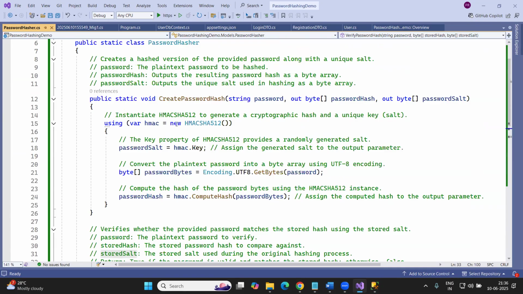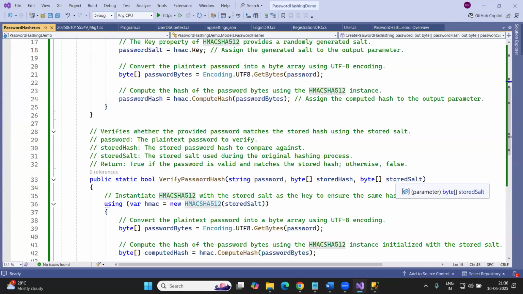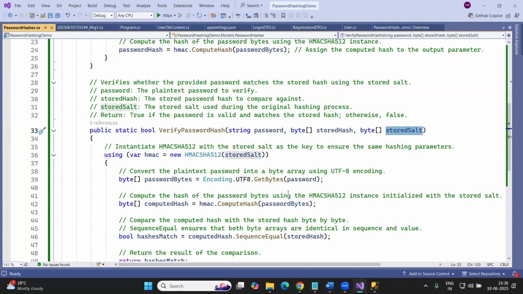Now, in the previous case, I created the HMAC algorithm without the password salt. That is the reason why the salt was going to be generated by the HMAC. Now we already have the password salt, so we need to pass that salt to the HMAC algorithm. This time it is not going to generate a unique salt. Rather, whatever salt we are passing, it will use internally to compute the password hash.